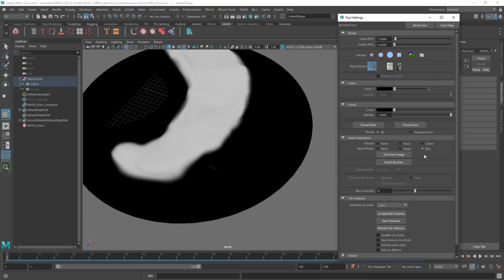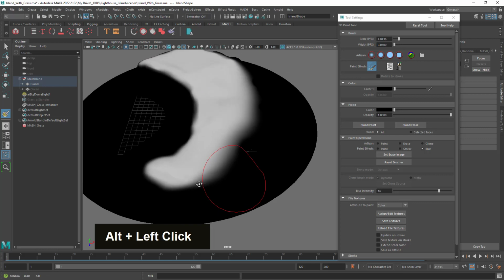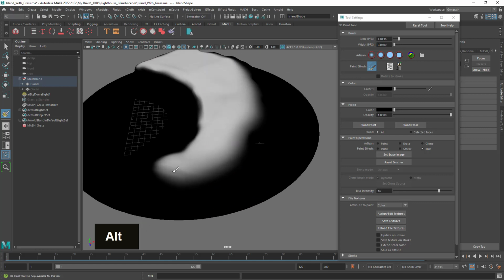Okay, to blur the edges, you have to click on blur. You can go to the blur intensity here just to make this bigger. If you want the brush bigger, you can make it bigger here, or you can hold B, click and drag to make it bigger. If you do that, you will have these gray areas around.